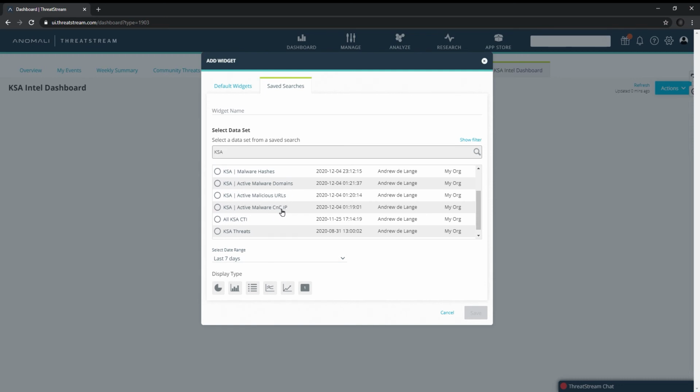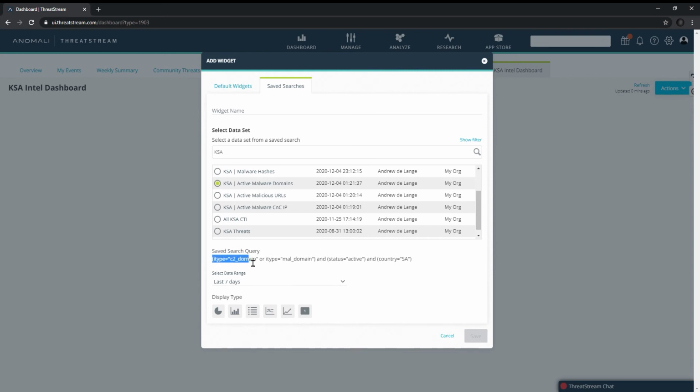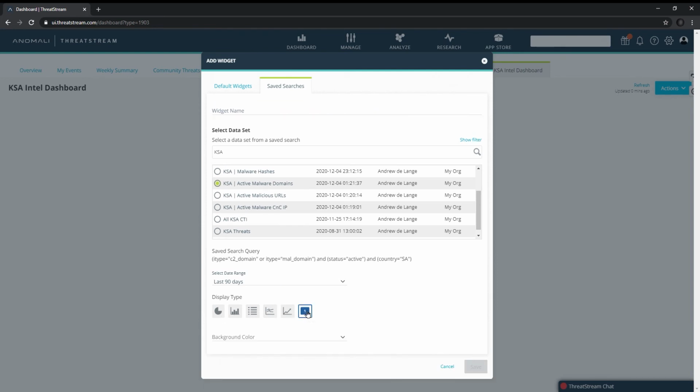You'll see I have obviously skipped a few steps, but I have created a couple of more and you'll be able to see the filters on them. So this one is for malware domains and you see that's the filter right there for malware domains. I'm going to create a tile for the last 90 days and I'm going to say that this is the number of active malware domains witnessed in ThreatStream for the last 90 days. So what I'll do is I'll just select that basic one, create a background color, make it nice and red, 90 days, and I will then populate the widget name.